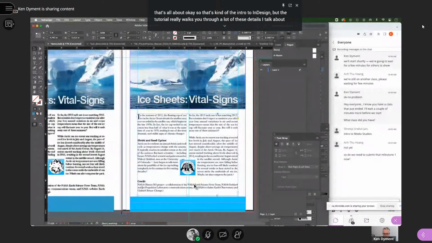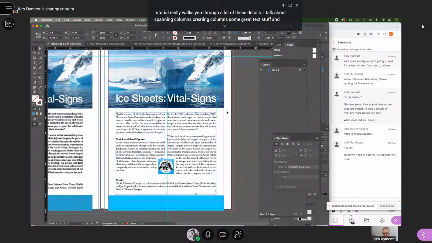I talk about spanning columns, creating columns, some great text stuff. And quite honestly, if you can really get these habits down, the ones I showed you in the tutorial, you'll really be quite good at InDesign very quickly. You will. It's just one of those programs that is extremely intimidating, yet quite easy to use. That's one of the things about InDesign.